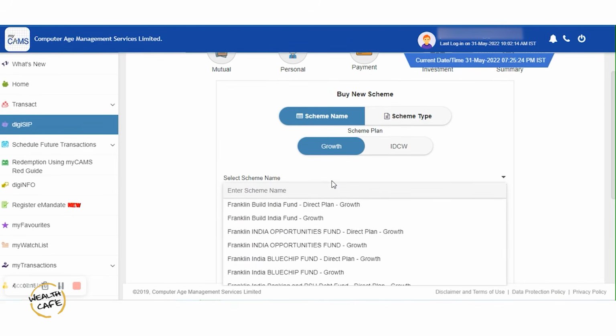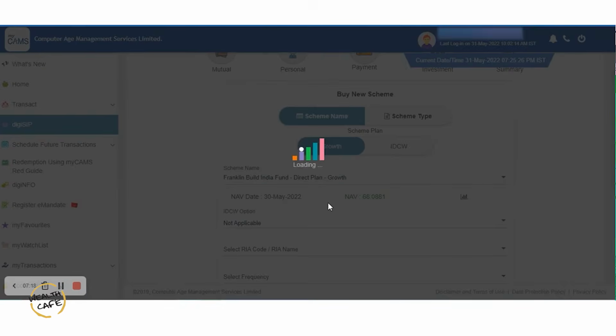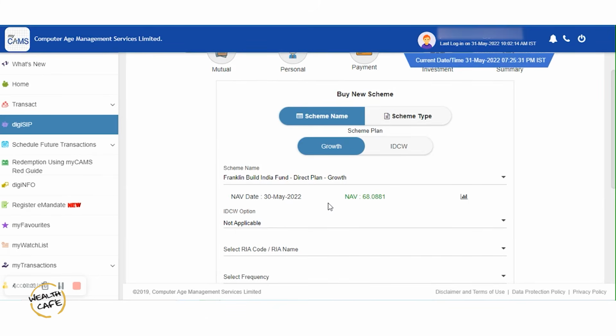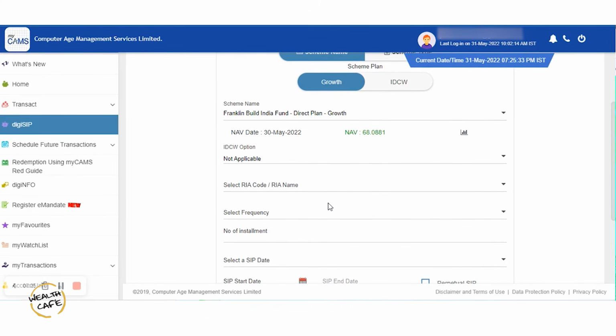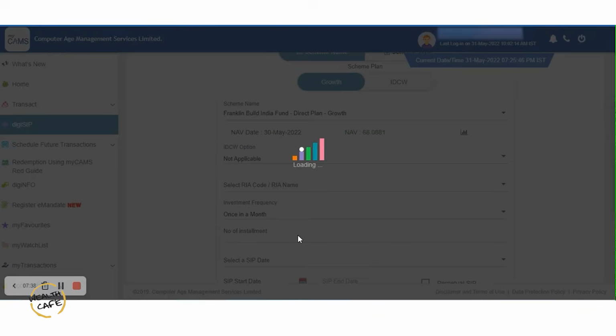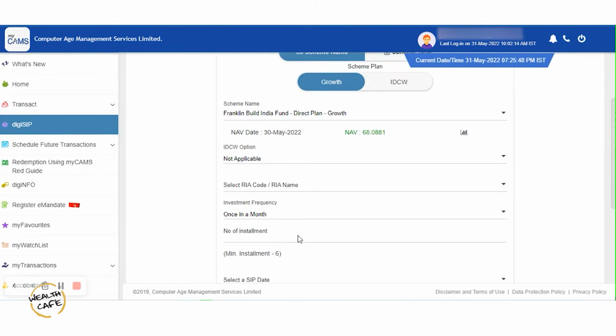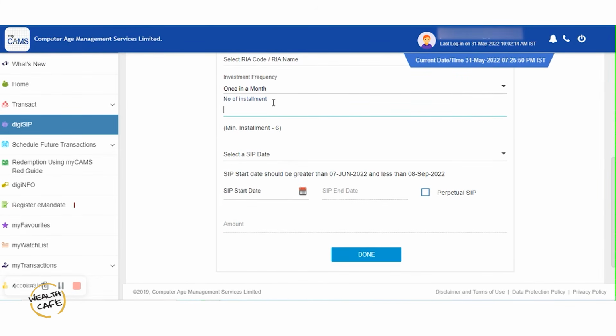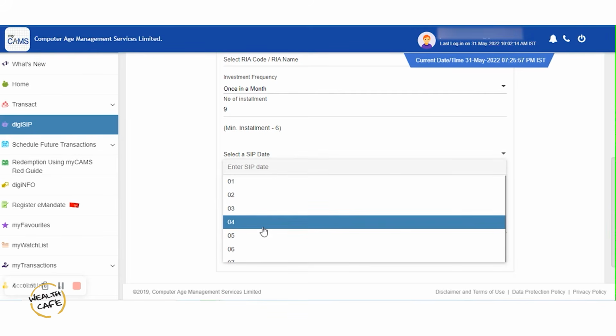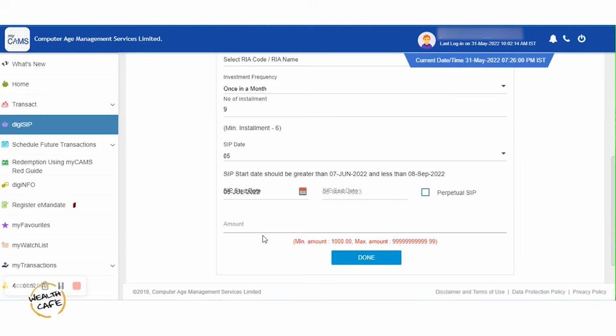So coming back here, select the mutual fund. Say I'm going with the first one purely for convenience purposes right now. You should do your research as to where you want to invest before coming here. IDCW is not applicable. You are investing directly, and then here I go for frequency, which is once a month. Number of installments currently I will put nine, right? Then I will be like, okay, what is my SIP date? Try to keep it closer to your income date so that the investments are made fast.